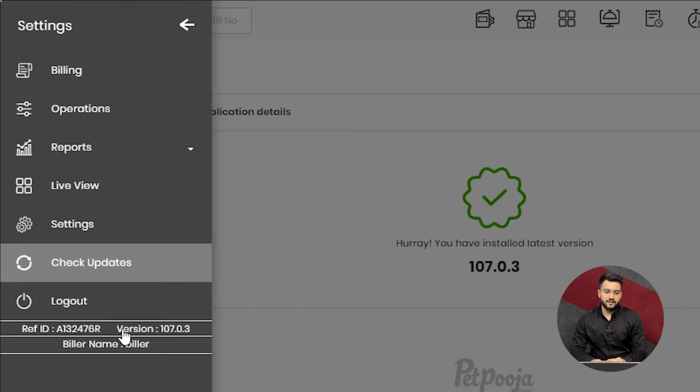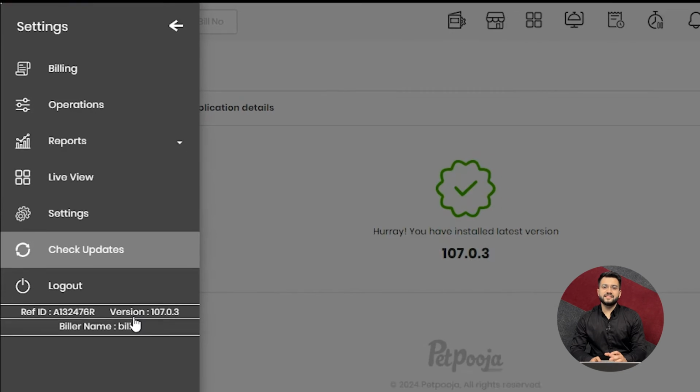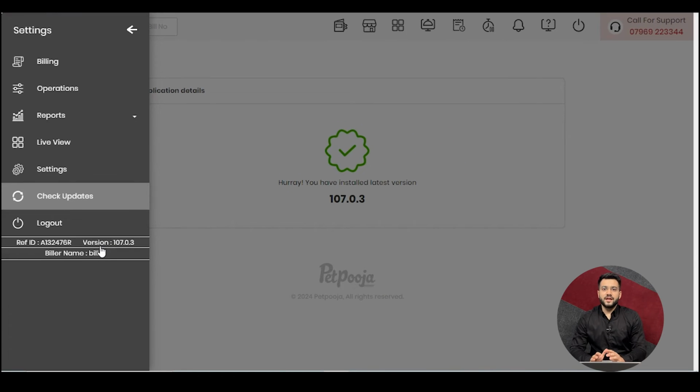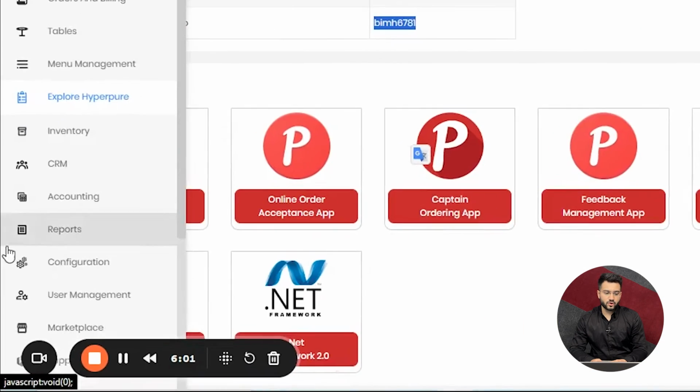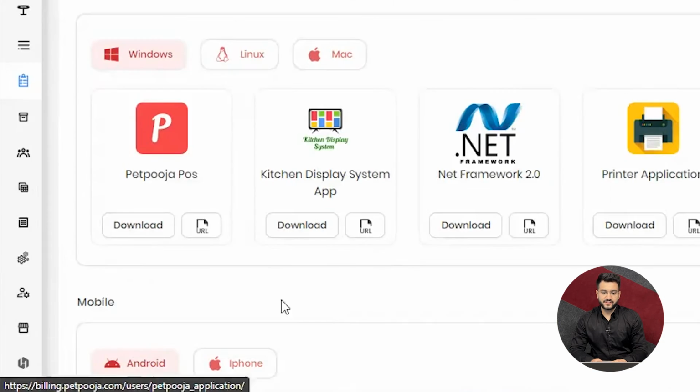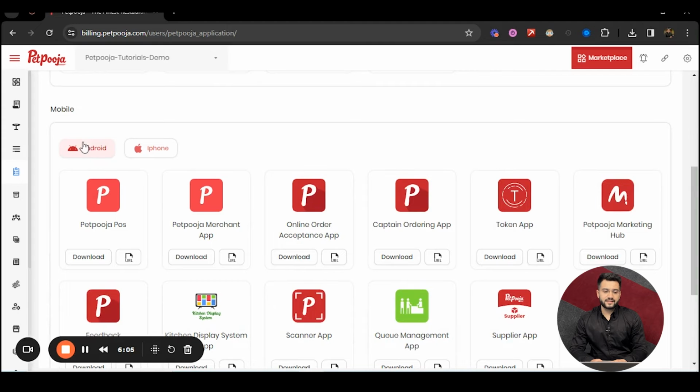The reference ID, the version of the app, and the biller name will always be displayed in the bottom section of the left-hand side menu. This same application is also available on your mobile device. To install the application on your mobile device, you have to first log on to your marketplace and then go to the Petpooja apps section, where inside the Android section, you'll be able to see the Petpooja POS application. You can click on download and download the APK file, or you can copy the URL and send it to your mobile phone and download the app from there.